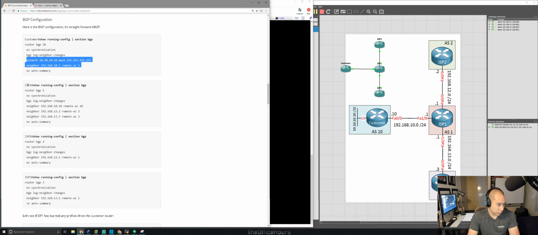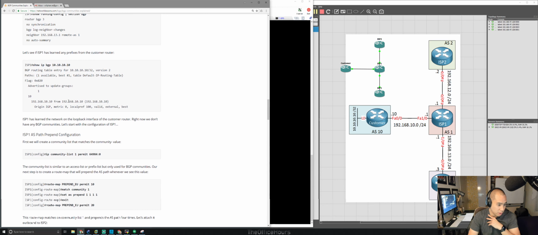Alright, so over at ISP1, he's checking if it's learned any prefixes, and it looks like it has. He's doing show IP BGP with a specific string of 10.10.10.10, and it is showing up with results. So it's saying that it's learning it from the customer router at 192.168.10.10. So ISP1 has learned the network on the loopback interface of the customer router. Right now, we don't have any BGP communities.